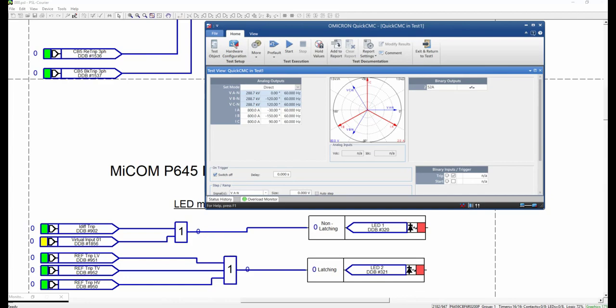Thank you very much for watching this video. In the next video, we'll do some testing on the relay. We'll start with the overcurrent test for the pickup, dropout, and the timing. That's going to be the topic for the next video.